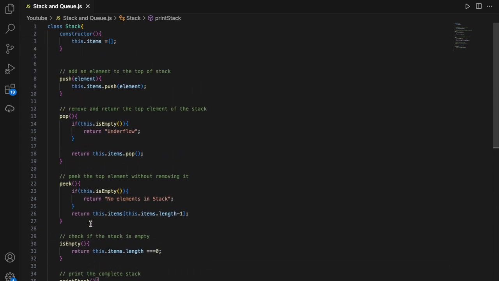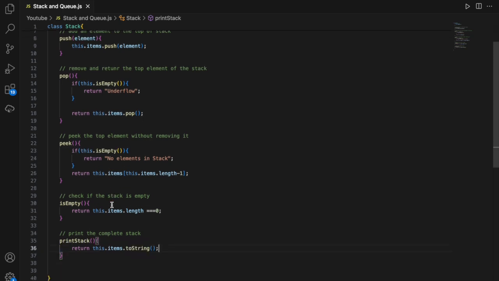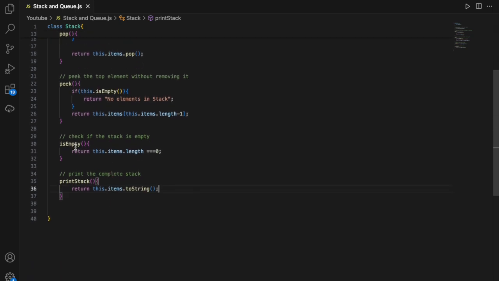Okay, so now for the stack, we have covered the constructor method, which will initialize an empty array. Push will put an element, and pop will remove the element, with a null check here. Peek will return the top element without removing it. IsEmpty will check whether the stack is blank or not, and print will print it.